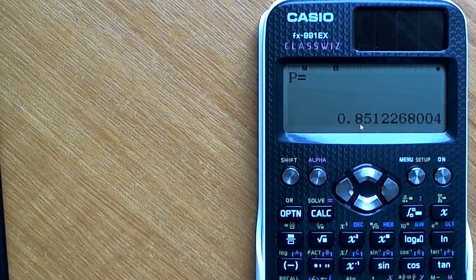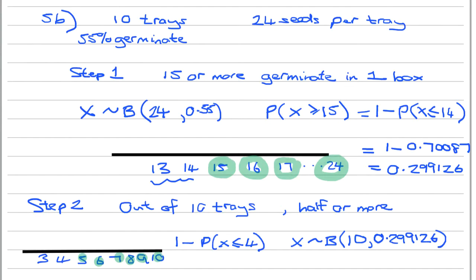So we get 0.8512. So working that out then, we want one takeaway. Our value we worked out there was our 0.851226, and that comes to a final answer of 0.14877.